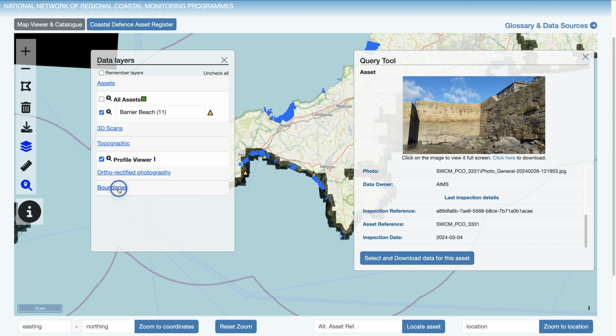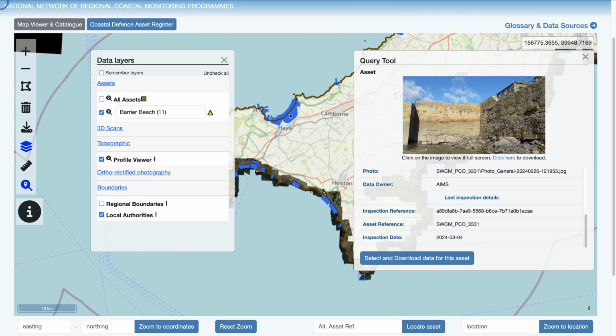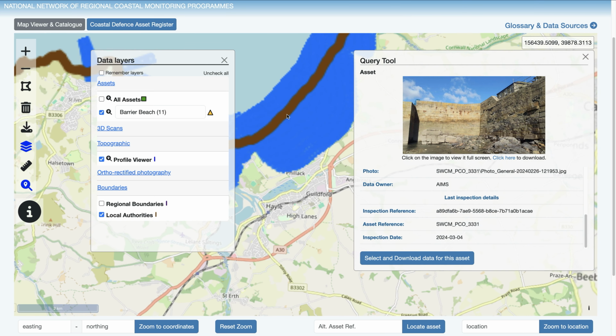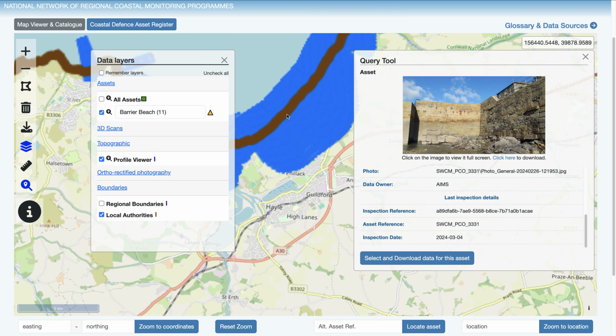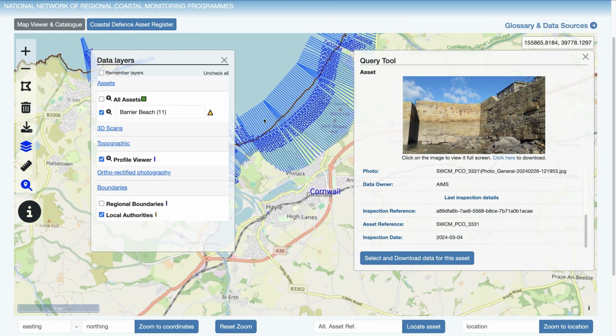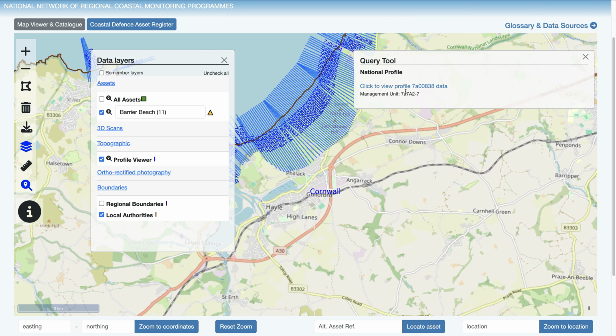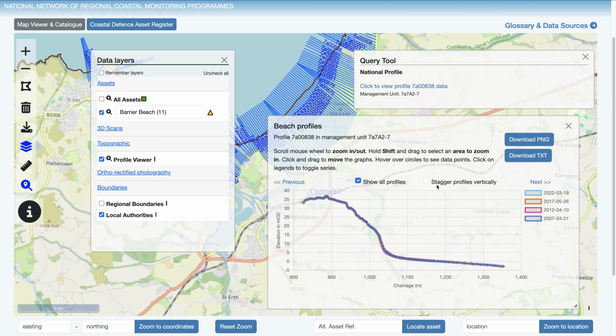As with assets filtering, each data layer is turned on by ticking the relevant checkbox. The Query Layers tool from the Map toolbar allows you to query topographic profiles, visualized as blue lines on the map, when the Profile Viewer layer is visible. As with assets, on topographic profile selection, the Query Tool pop-up will update, but with the link to the selected profile. Clicking on the link will open another pop-up showing history of the profile over the years.